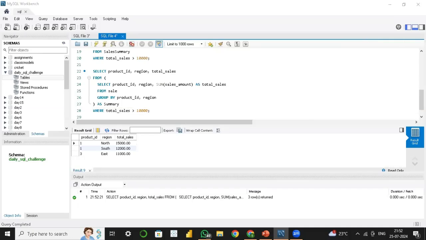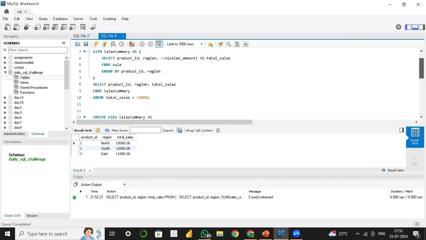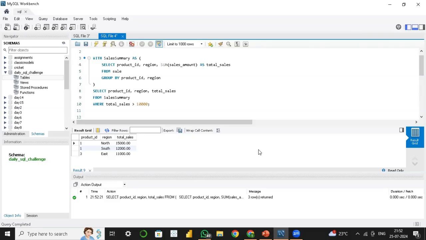So let's recap. Use a common table expression when you need to simplify complex queries or break them into relatable chunks. They're fantastic for step-by-step processes. Now use views when you need to reuse a query multiple times across different parts of your application or reports. They're like your go-to tools that you keep in your toolbox.